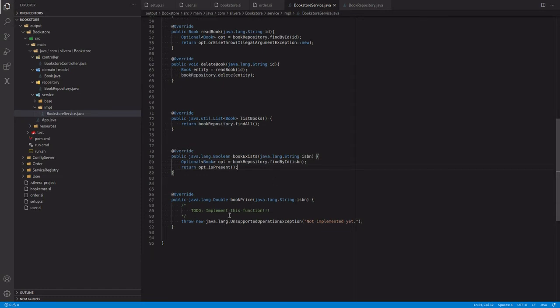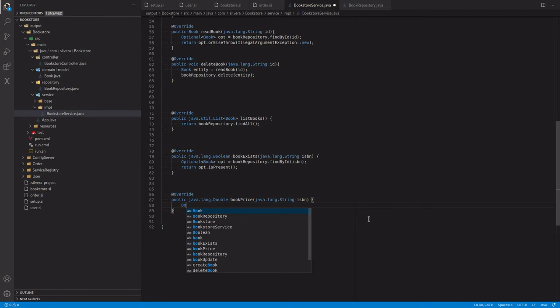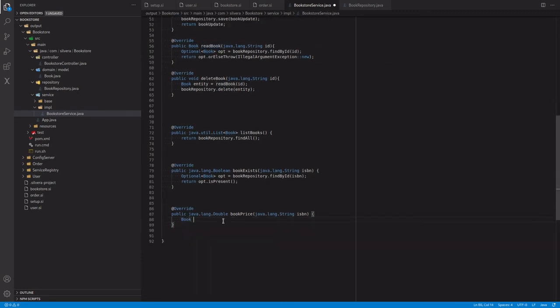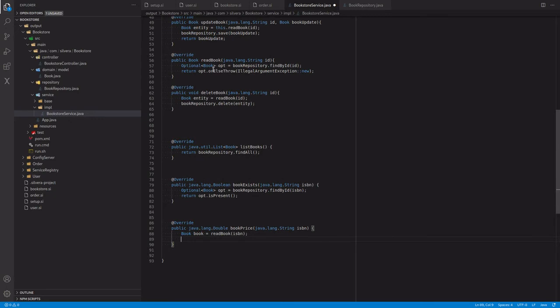And also we need price, right, for the book. So here we can use the already existing read book method, and let's say book is read book with the ISBN as the attribute. And if the book does not exist, then this method will throw an exception. Okay, and once we get the book, we can just return the price. And that's it.